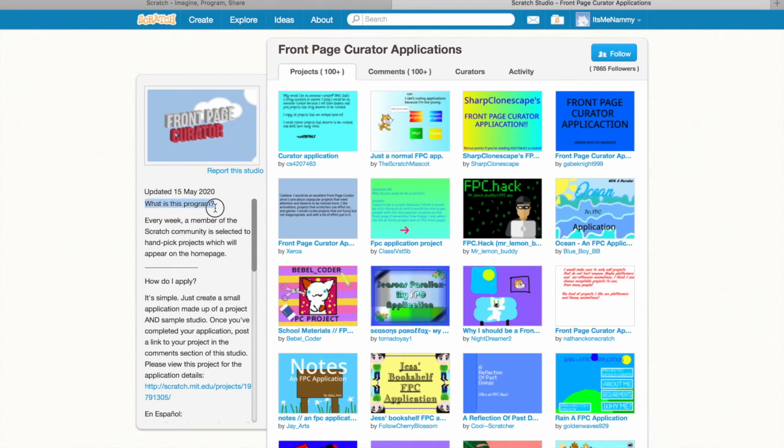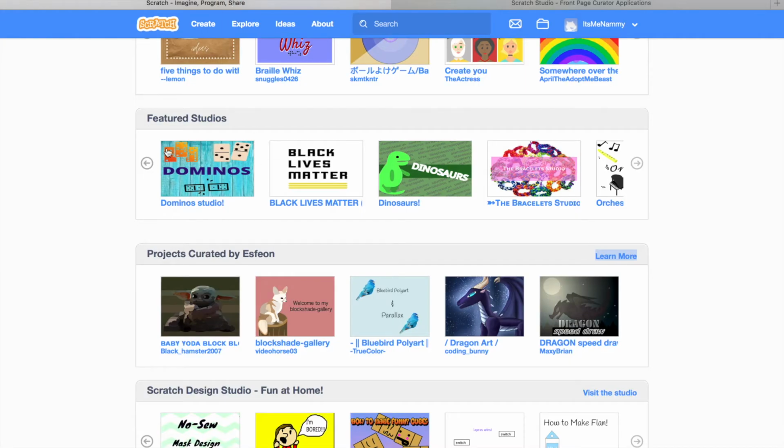What is this program? Every week, a member of the Scratch community is selected to handpick projects which will appear on the home page. So basically, the Scratch developer team not only chooses projects themselves, but every week or so, they choose a person that can curate their own projects on the front page. So basically, the Scratch team is really trying to bring attention to underrated Scratchers, which is amazing of them.